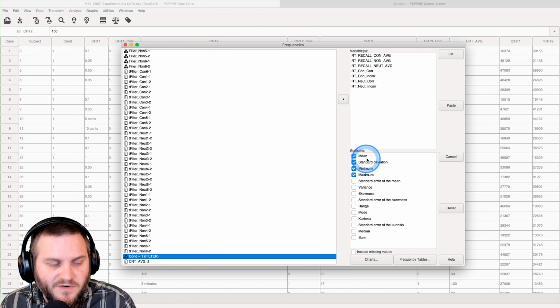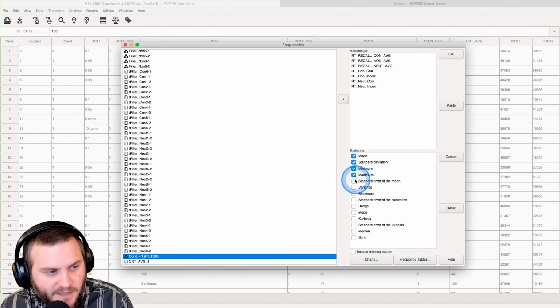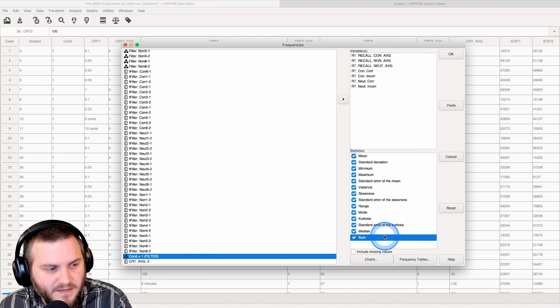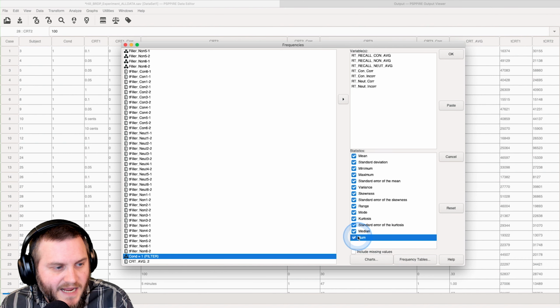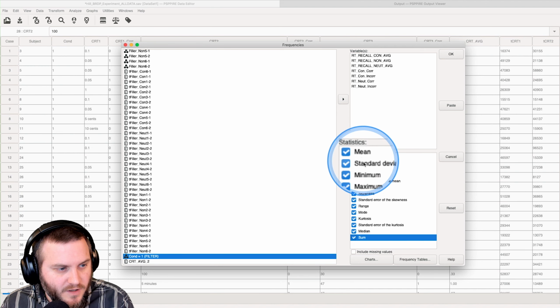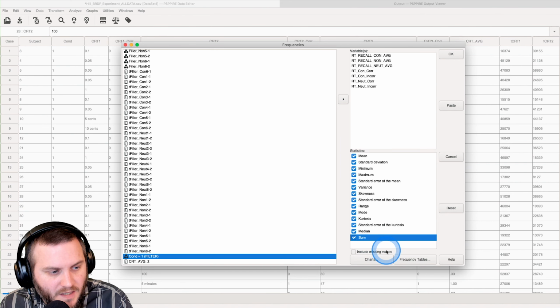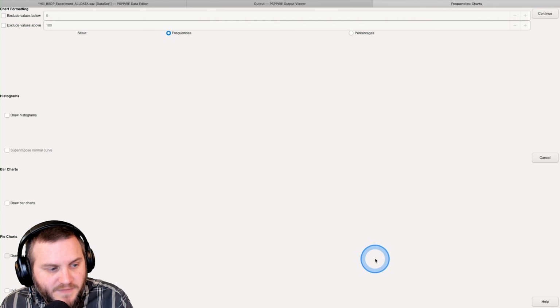And so I have these 7 variables that I'm going to get the mean, standard deviation, the min, the max. I'm going to get the standard error. I'm going to get the variance. Let's just get all of them, shall we? Kurtosis, standard error of the kurtosis, the median, and the sum. These aren't in any particular order, except for maybe these two are the far most important ones. You can either check to include missing values.